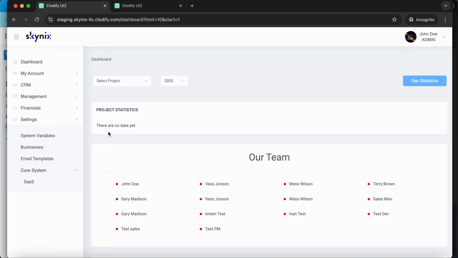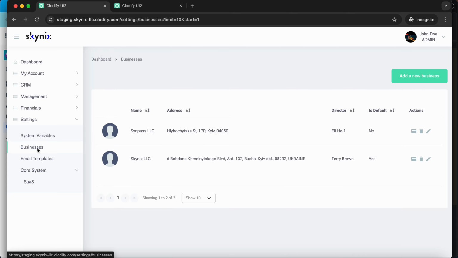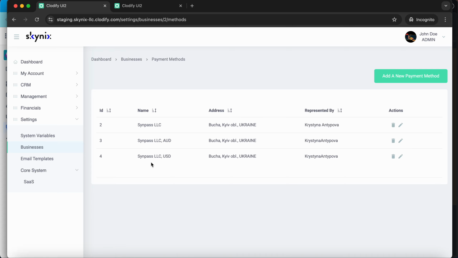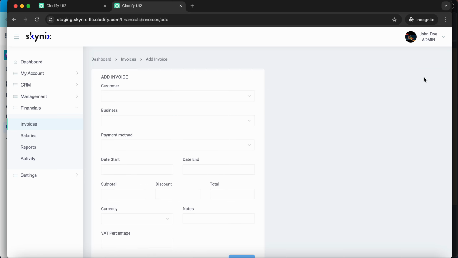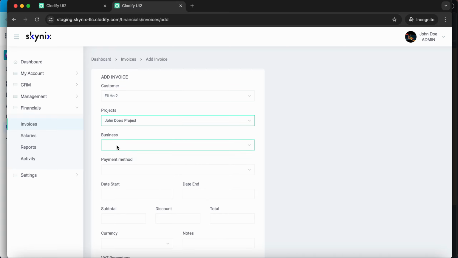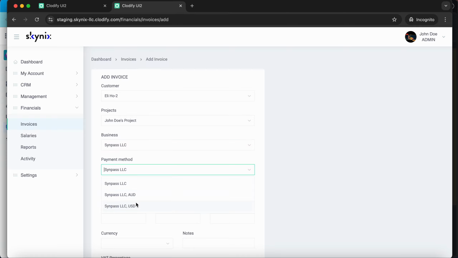So first we need to check if we have some payment methods. Yes, here in this business we have 3 payment methods, like 1, 2, and 3. So we are going to add the invoice. Let it be this one.